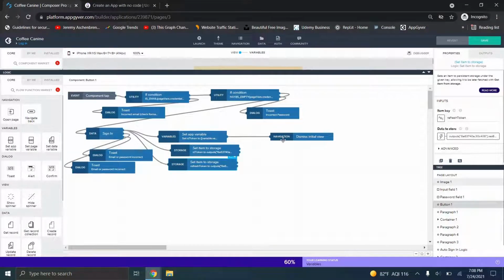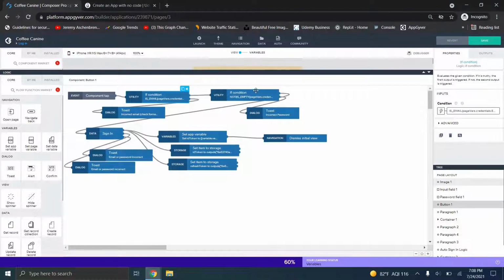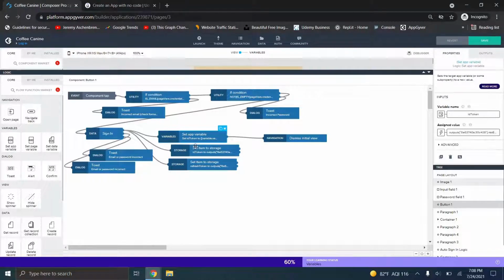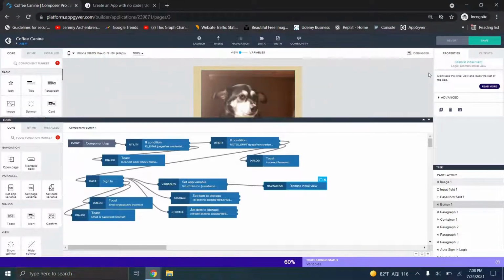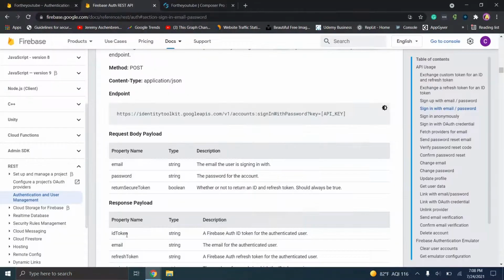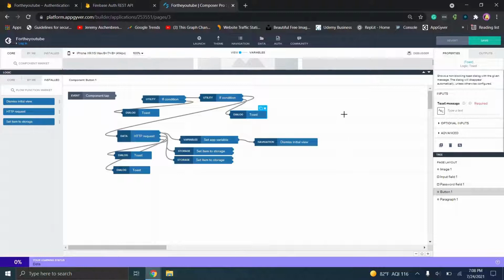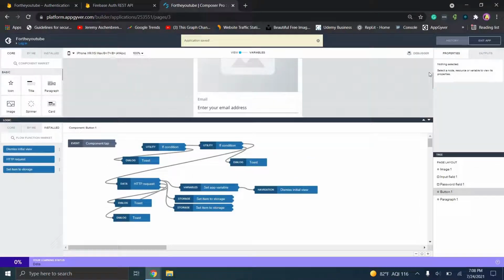And then last option is navigation, dismiss initial view. And when this flow is completed, what happens is if there's a valid email, valid password, then we're going to go ahead and sign in, which means we're setting the app variable and setting items to storage, and then we're dismissing the initial view. That's all there is to it. So you're going to copy everything that we just did into this section here, and when you're done, you'll click save, and now you can test it out.